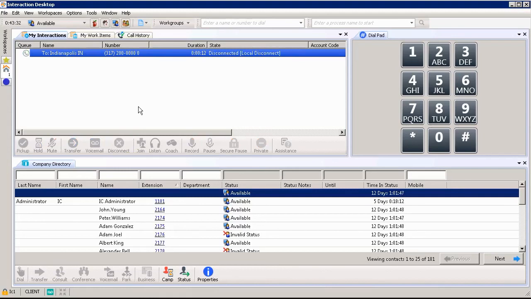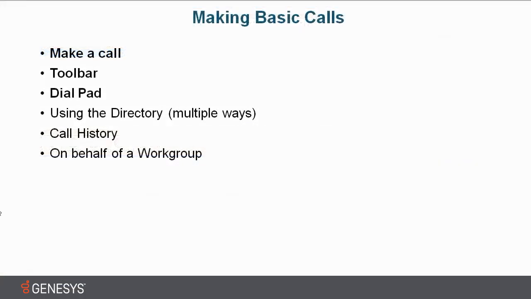So again, first way up at the top using your toolbar, the second way utilizing your dial pad. In the next short video, we'll go over the remaining ways on how to make basic calls.